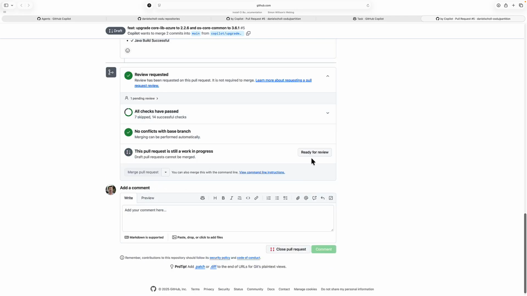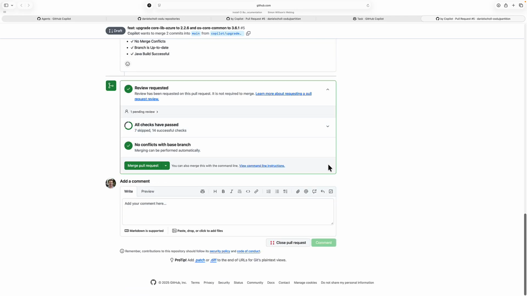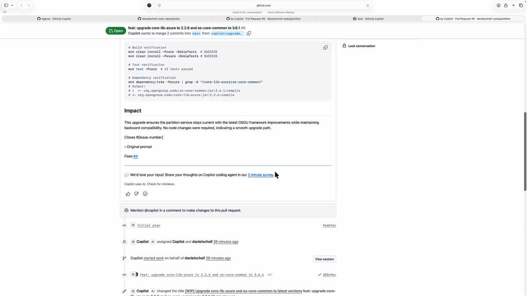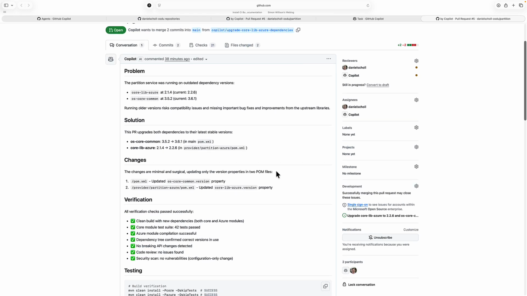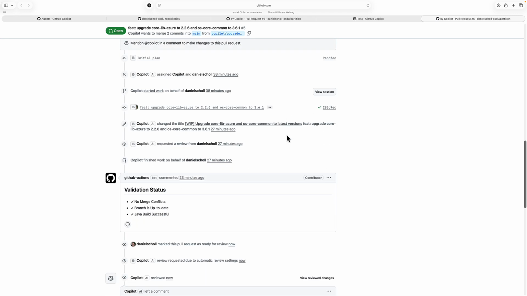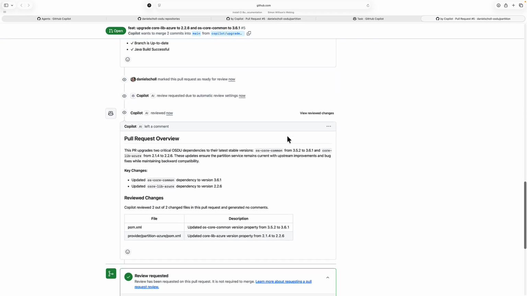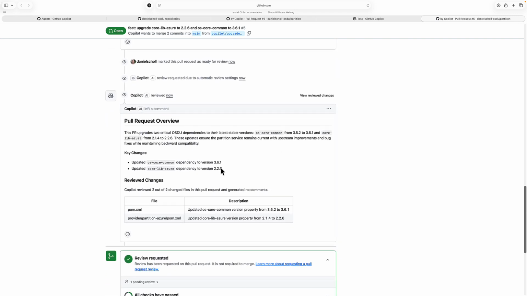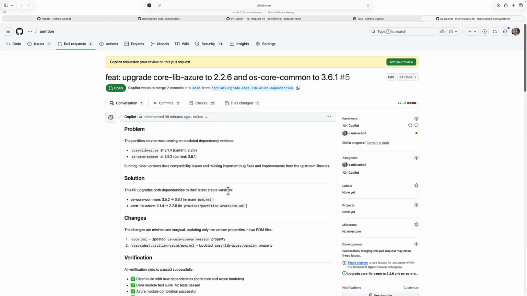All the checks have been done. Let's say ready for review. So we'll send this in for a review. Copilot also then has the capability to do code reviews. So we're going to see what Copilot does for a code review. He should come in a second and give us, he's already done it. He's very quick. And he has no issues. So I don't think I have any issues.